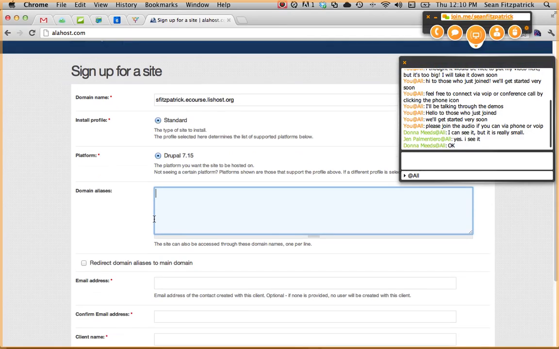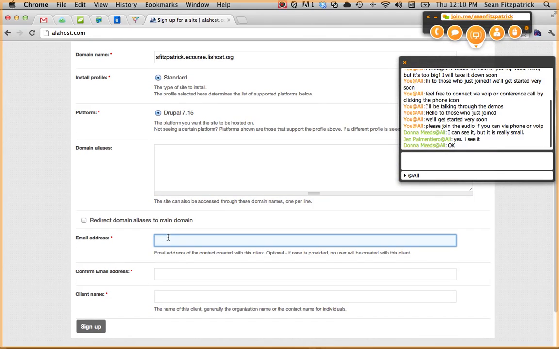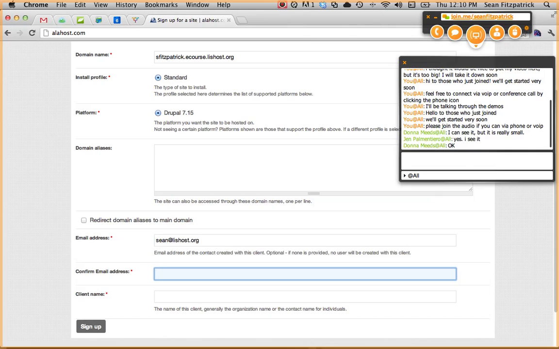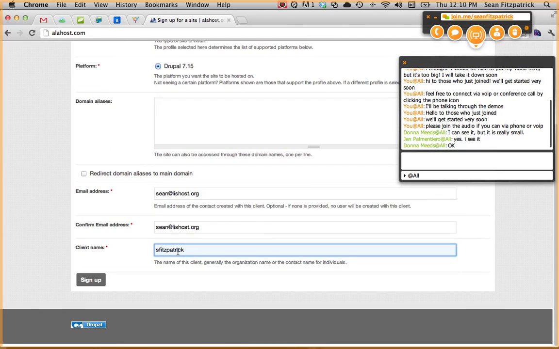Domain alias, we can skip over this. And then I need to provide an email address. I'm going to use sean@listhost.org. Confirm. The client name, I told you, this could be anything. I'm just telling you to use something that's useful for me for finding you later. So this is good. And then I click sign up.